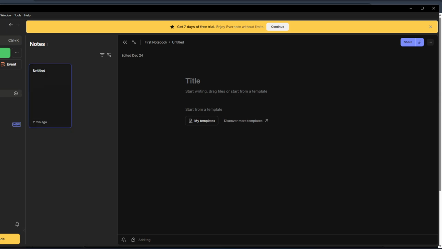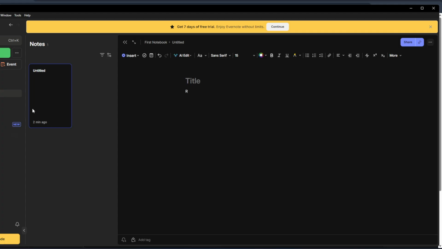On the left-hand side, look for the section labeled Notes. This is where all your individual notes are stored, regardless of which notebook they're in. Go ahead and click on Notes to open the full list.